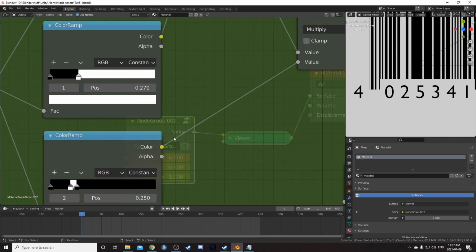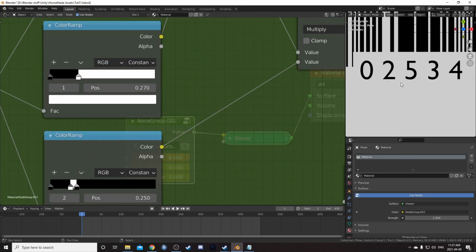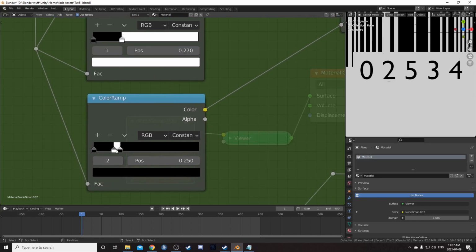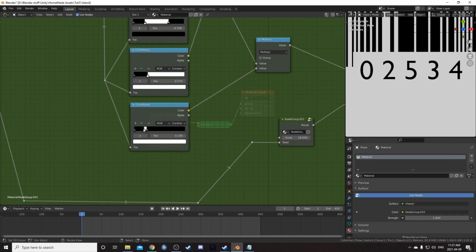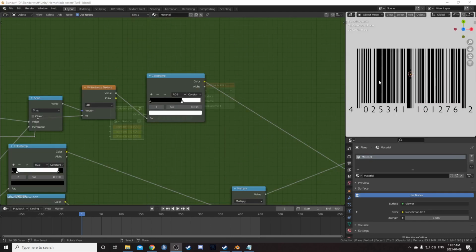And then this bottom one here, we're just going to need to adjust this slightly because, like I said, we've got these little slivers of numbers coming in here. So let's just adjust this slightly. Let's put this at 0.195. That looks great.